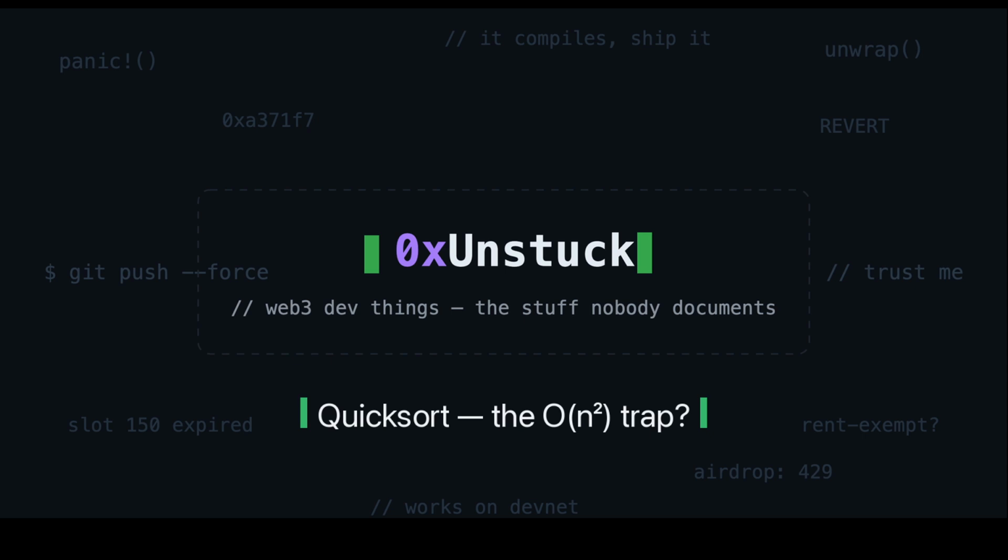Welcome to 0% Stock. Today, Quicksort, one of the fastest sorts on average, and one of the easiest to accidentally turn into the slowest. We'll build it in Rust, then fall into the famous O(n²) trap on purpose so you never hit it by accident.